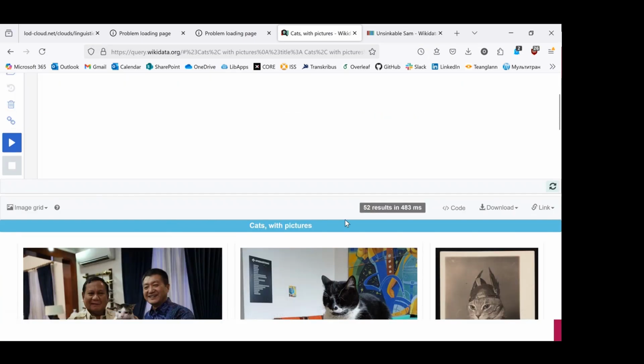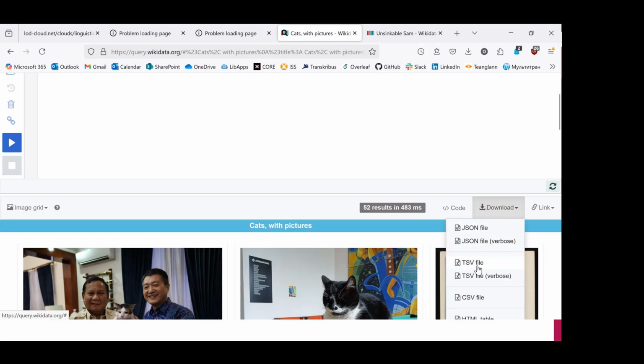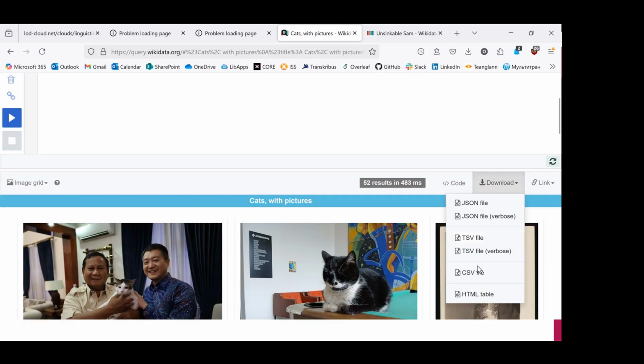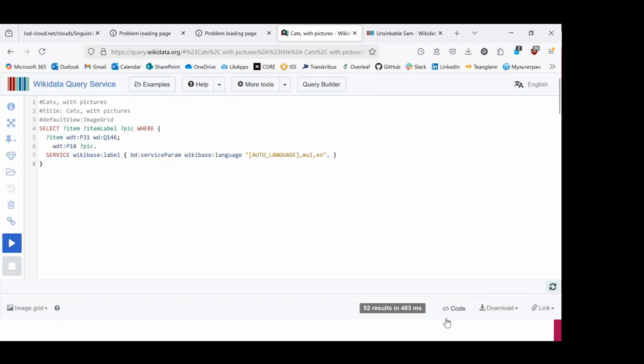Which is nice. And a very important feature is that you can download your results in JSON or CSV or TSV format. TSV is like CSV, but the separators are tabs instead of commas. So it's very handy if you're looking for some data. You can just query Wikidata or Wikipedia or a large knowledge base, download the results, and then say analyze them or visualize them.